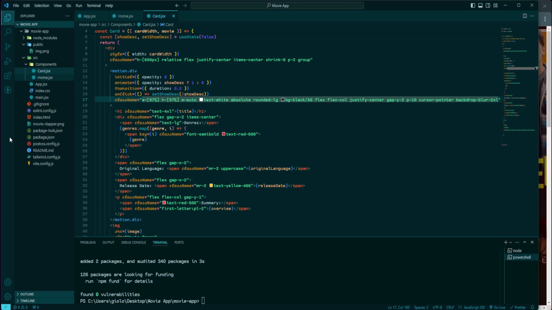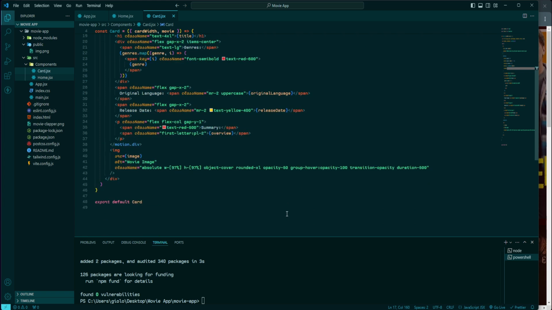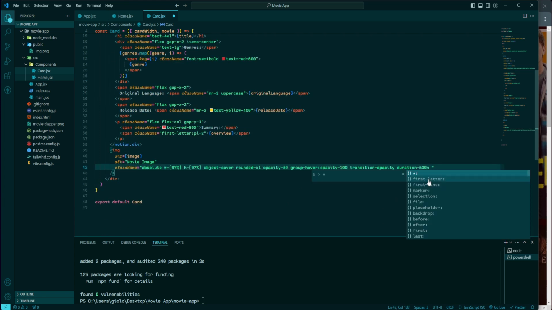So this is because of the stacking order of the elements. And to fix this, we need to add a z-index with a negative value to the image. We need -z with the value, let's say 10. So this sets the image z-index to -10, pushing it further back in the stacking order. Without adjusting the z-index, the image sits above the description, blocking it from view. By pushing the image back, we ensure that the description appears clearly on top when showDesk is true.